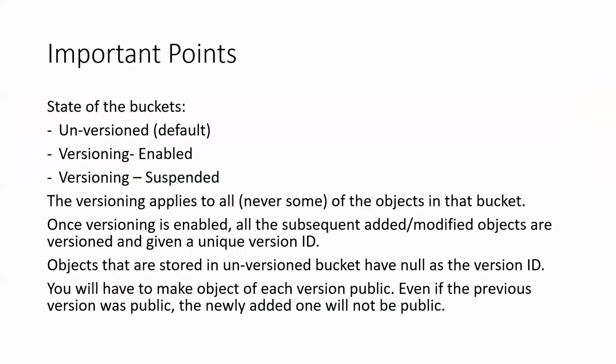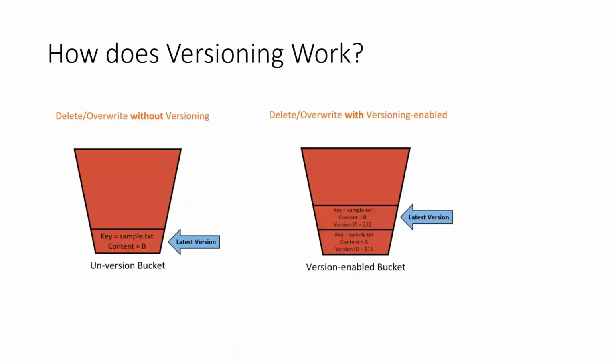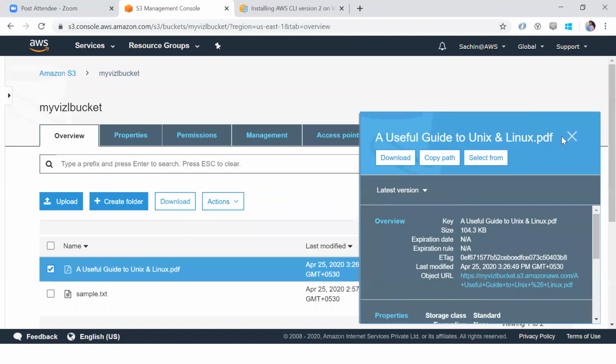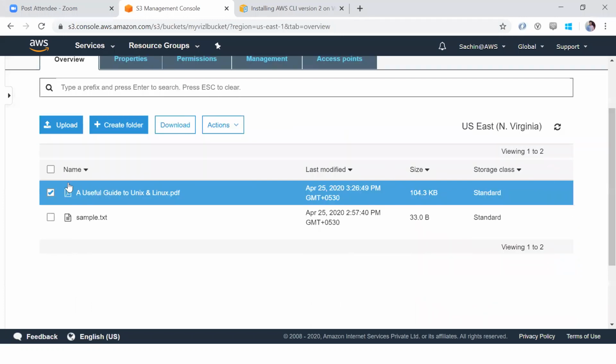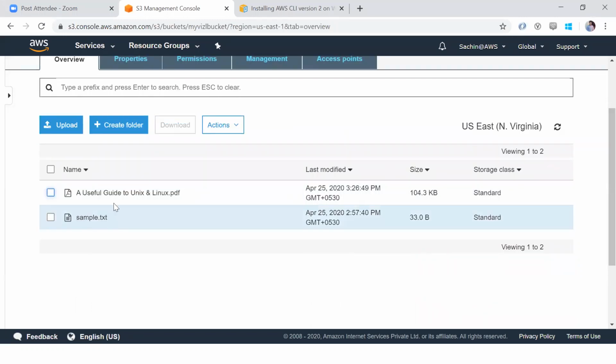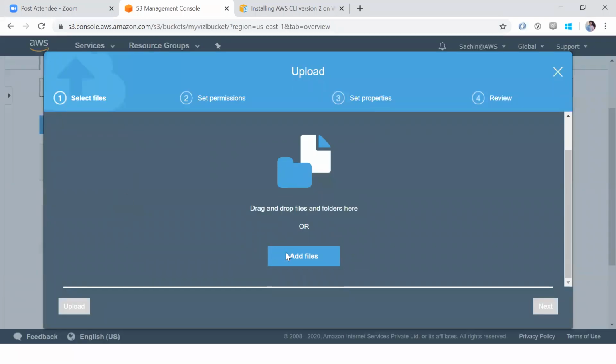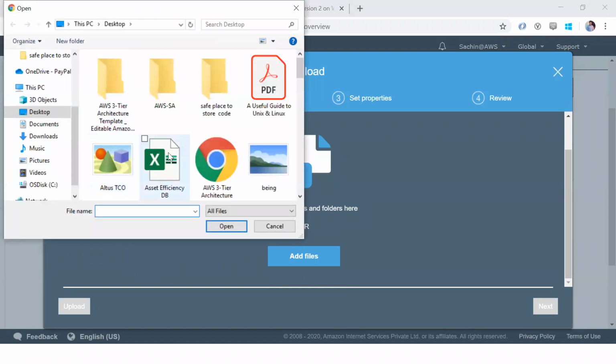So let's first see how versioning works. Let's try to see it first for a bucket without versioning, with a live example. For now, I'm uploading one more file. The name for this is the same, sample.txt. No version has been uploaded. Right now, we all remember that this file contains: Welcome to the Being Data Cloud course.